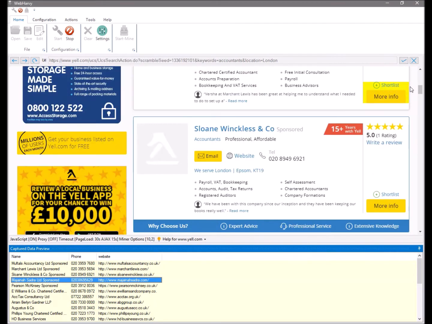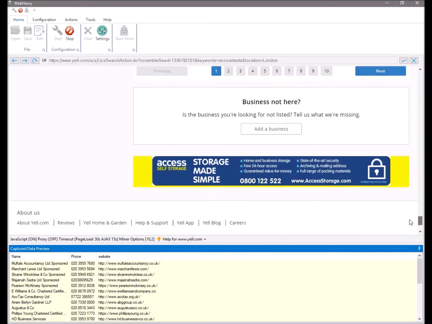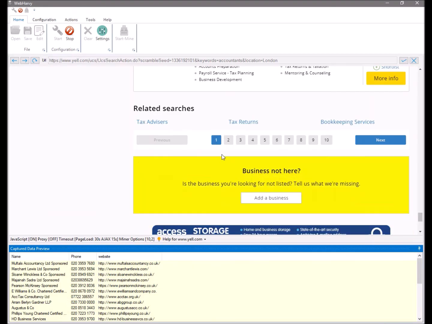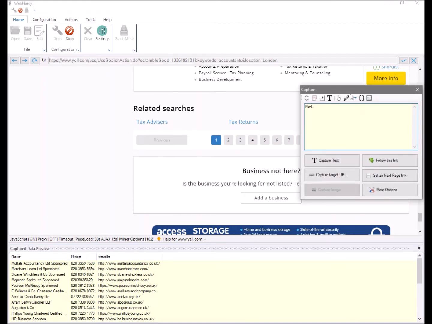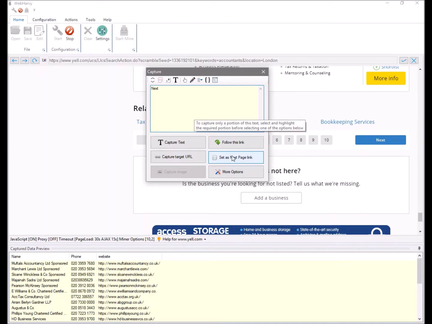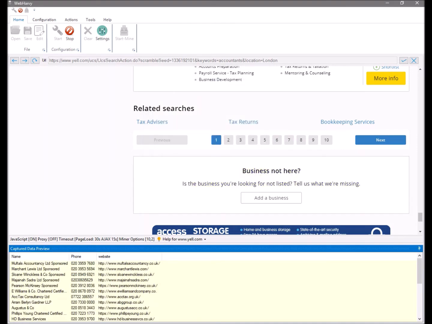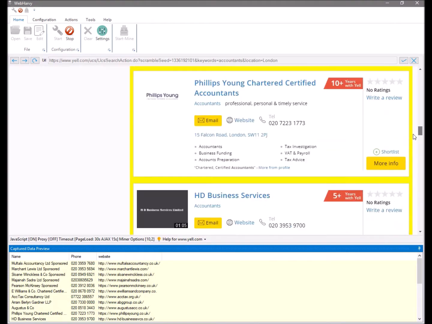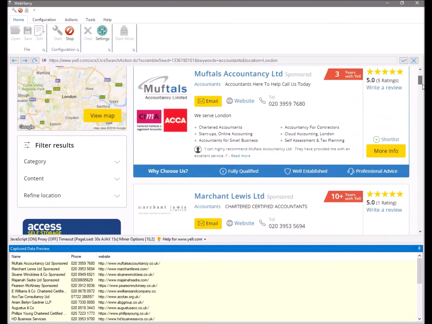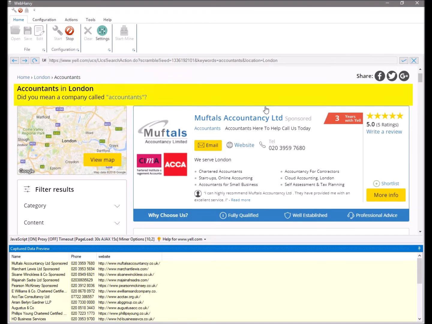Now if I scroll down to the bottom of the page, I can see that there are multiple pages of such listings. So how do I configure WebHarvy to get data from each of these pages? Well, it's very simple. I click on the next button, which will load the next page, and from the capture window I select the set as next page link option. I click on it and you have set WebHarvy to capture the name, phone number and website of accountants from multiple pages of this listings page.